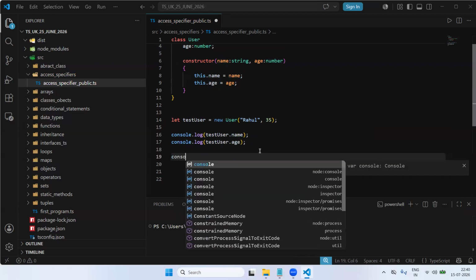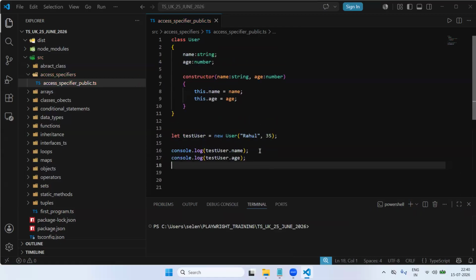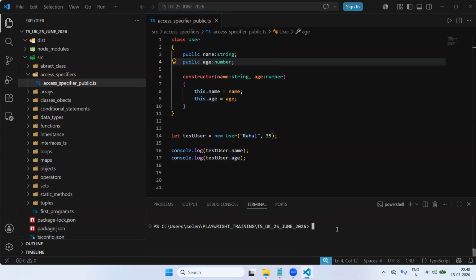Now let me run this. Both are the same: if I give public here, or if you don't give any access specifier. So let me run this with npx ts-node access specifiers. It will just run this and we'll get the output. We are just printing the values.